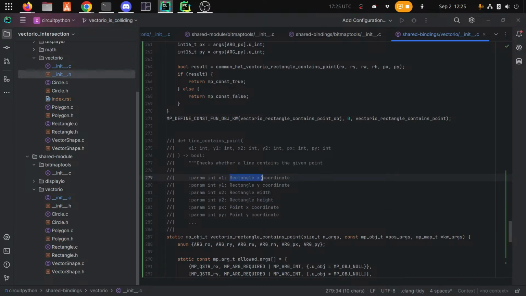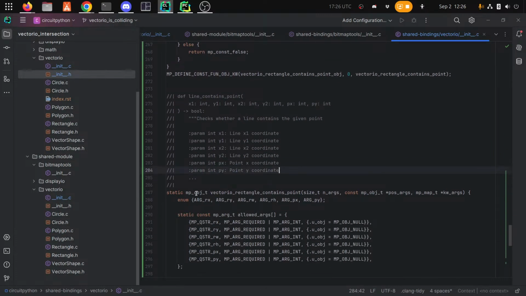So that is the line x1, line y1, line x2, line y2, line. Fix all of these.